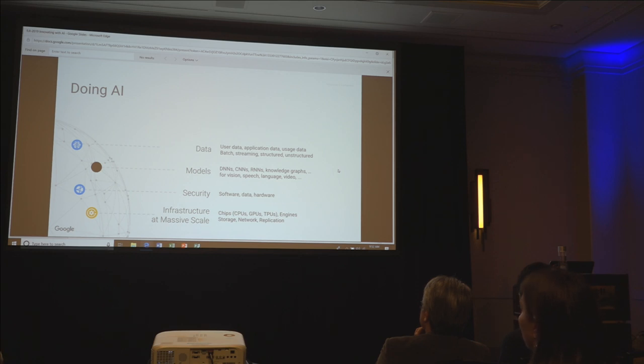Google actually has this open challenge. If you can hack a Google system or find a bug, you get a nice cash prize. And we have thousands of people trying to hack us every day because we want to see if there's any bugs and find them. And then you need infrastructure at a huge scale.